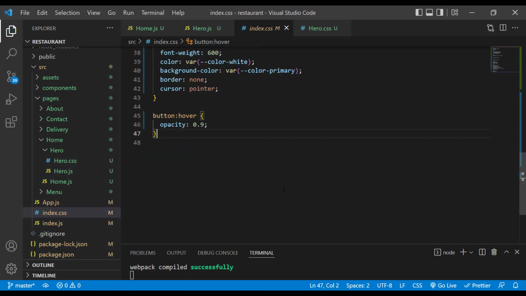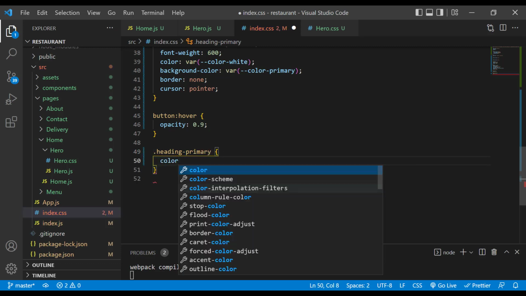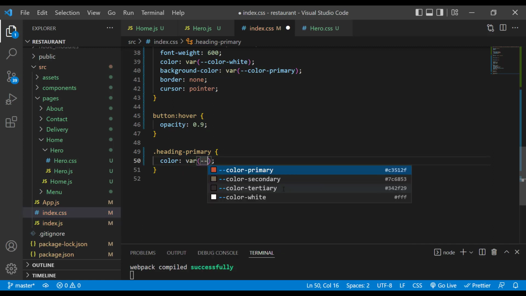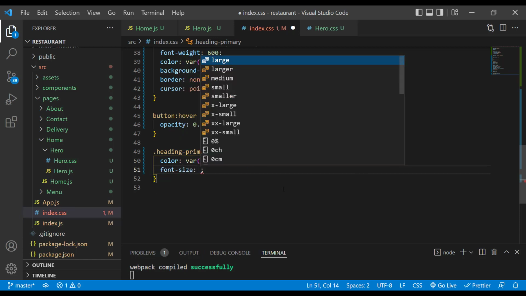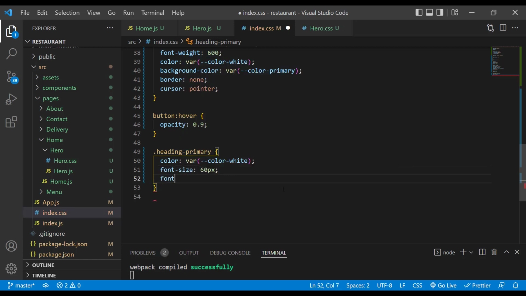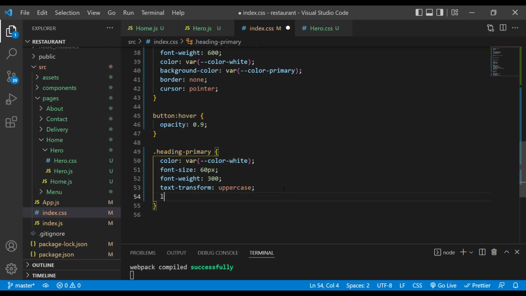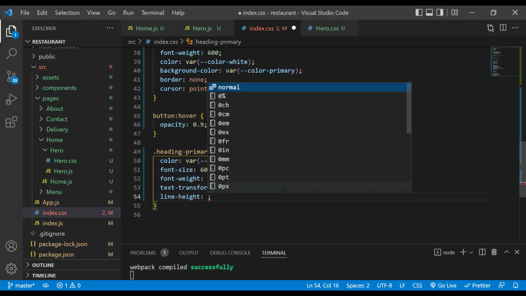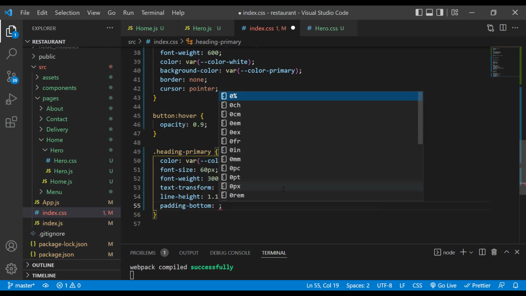Below the button hover, I am going to add a new rule. Let's say heading-primary, curly brackets. Give it a color var(--color-white). Let's say font size 60 pixel. Let's say font weight 300. Text transform uppercase. Line height 1.1. Padding-bottom 10 pixel.